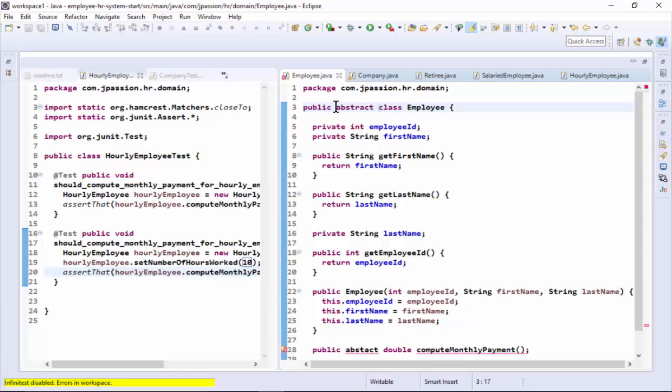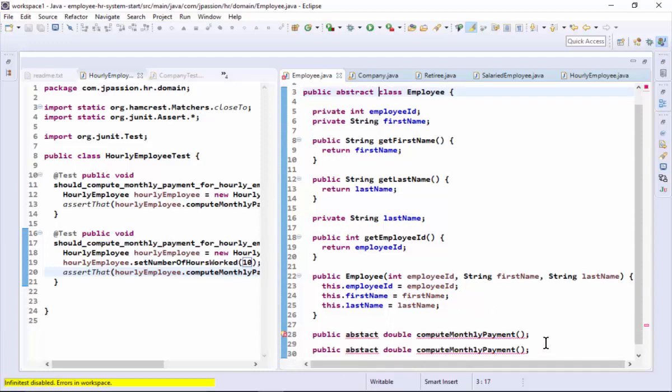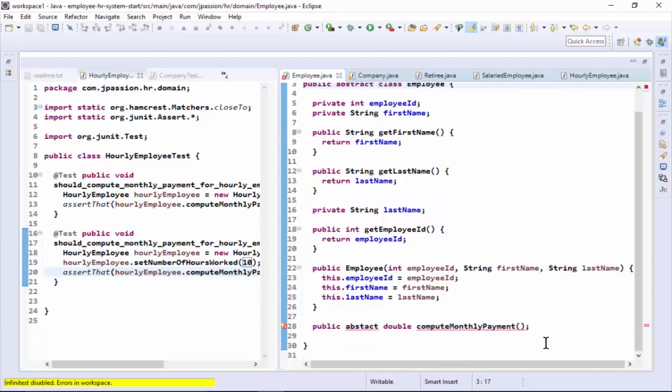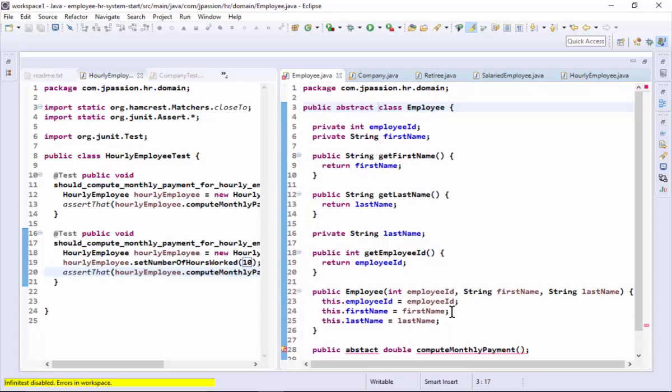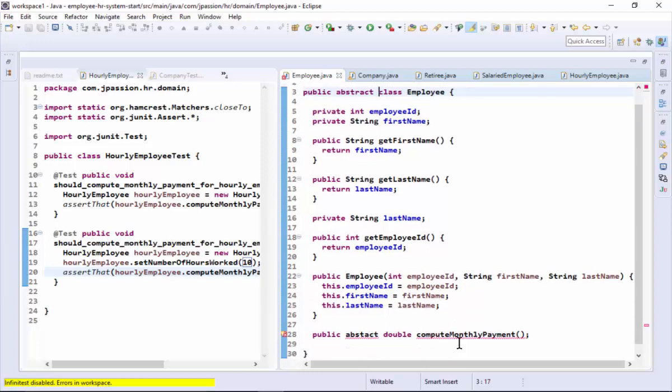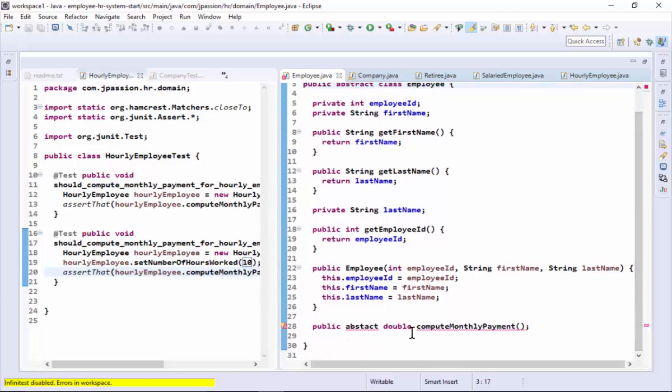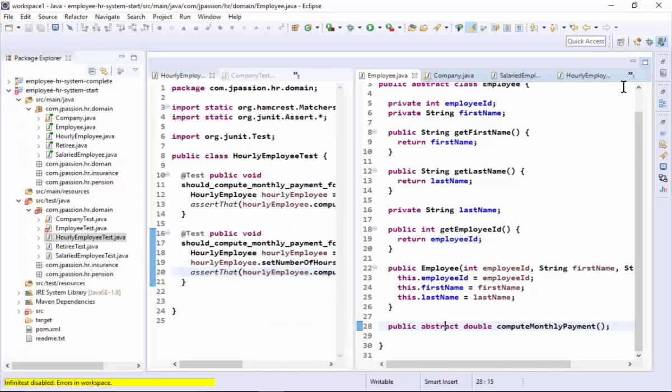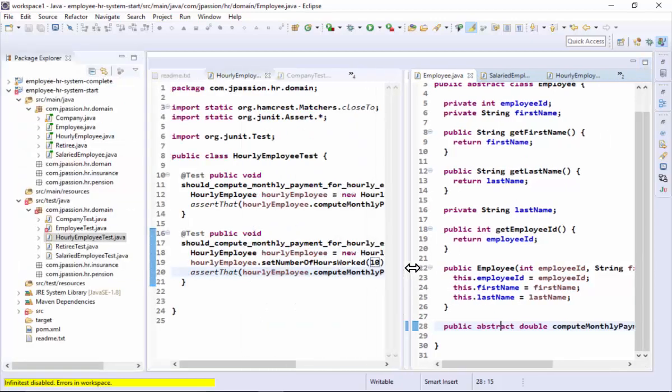Okay. Now we have an issue. It says this method requires a body instead of abstract. Why is that? It looks good to me. Public abstract. Oh, abstract. Okay, public abstract. Okay. Now if you take a look at this, we have some testing failure.